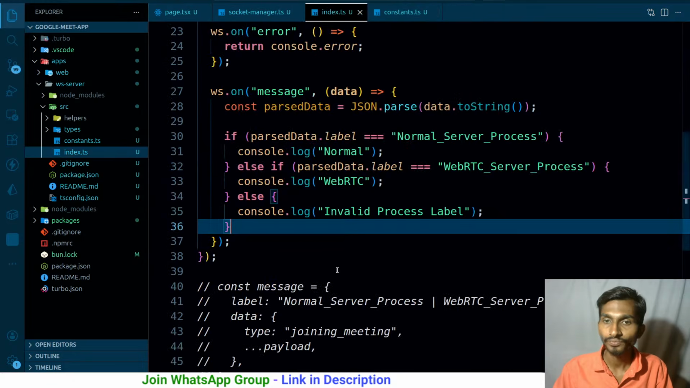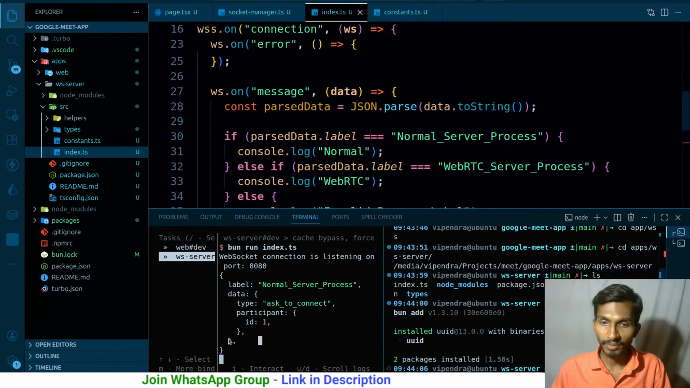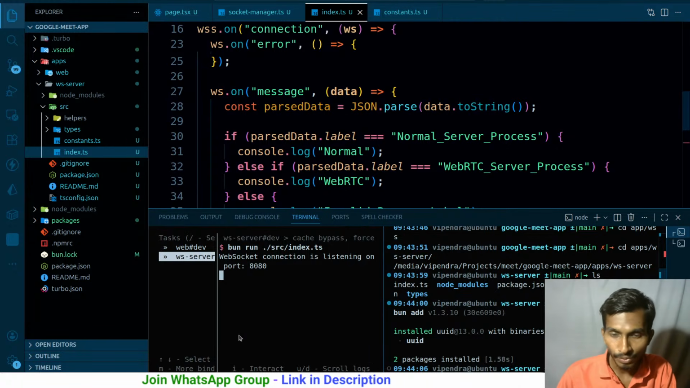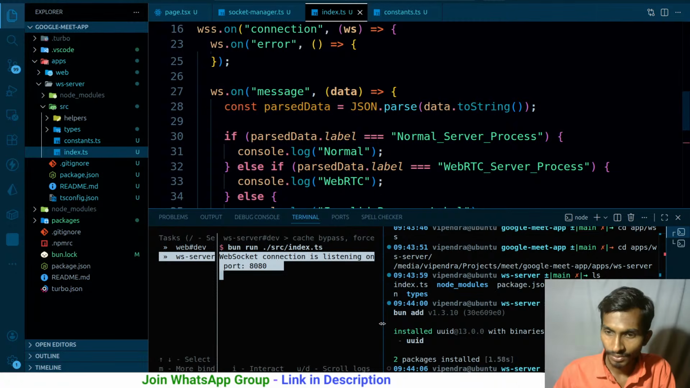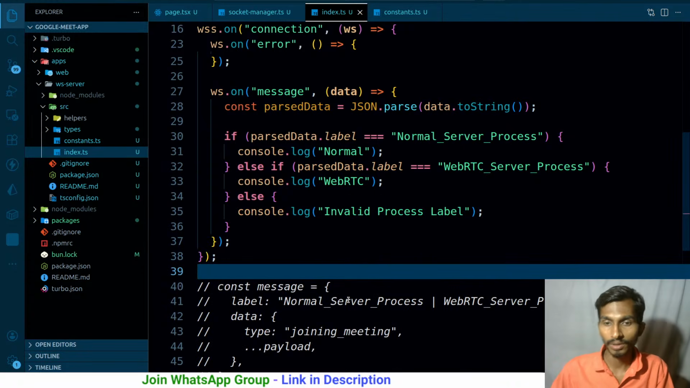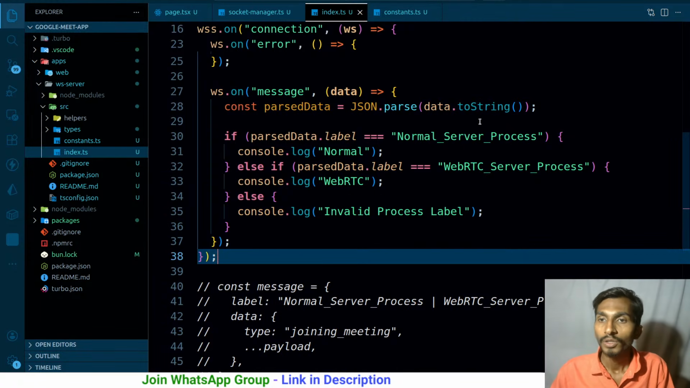Okay, let's see. First of all, let me run it one more time. Hopefully it will be able to run that. So is the WebSocket server running? Yeah, WebSocket server is listening on this particular code. That simply means it is running. Okay, that's great. As the WebSocket server is running, it is simply saying that this particular script ran when you just simply run the command. Okay, so this particular thing is done.